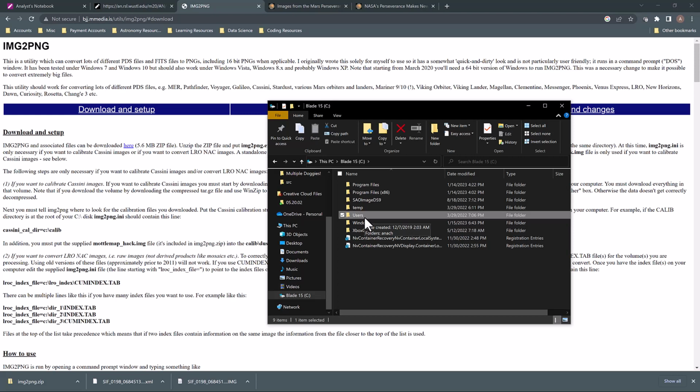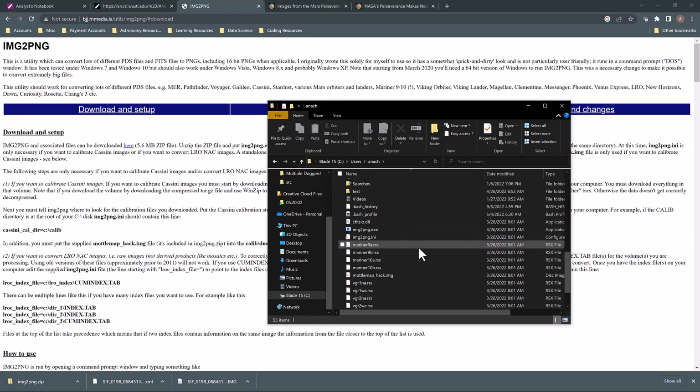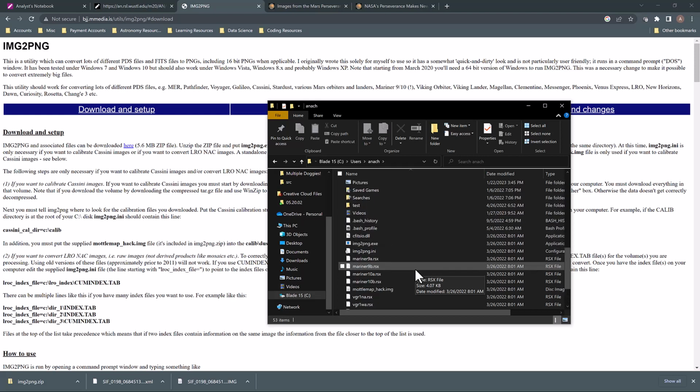But I saved it to users under my user profile, and you want to make sure to copy everything that downloaded because this software cannot just work with Mars rover data, but it can also work with Viking data, Mariner data, kind of any NASA data. I have not played around with it too much yet because I'm very new to all of the planetary data. But once it's in this folder, you don't have to do anything.